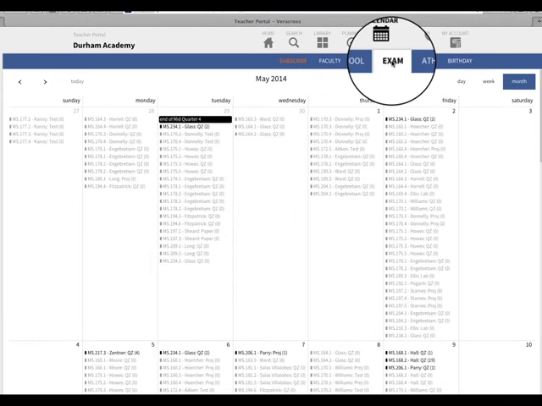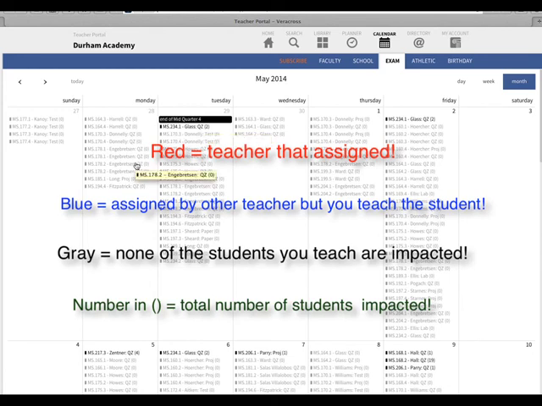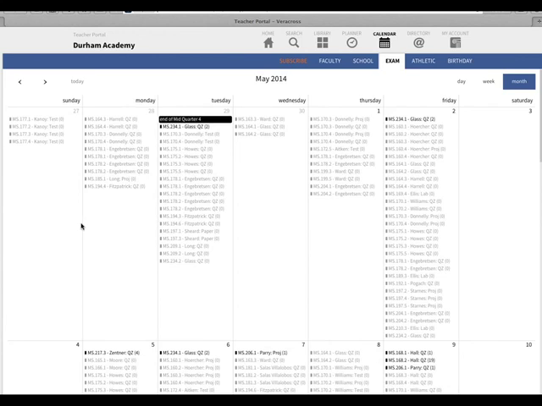Now, right now, there's not a lot of things in here, but what will happen in the future? As you add them, you will see blue are ones that you teach, but assigned by another teacher. Red is the teacher that assigned it. Gray means none of your students are assigned it. And obviously the numbers in parentheses are the number of students who are impacted that you also teach. This calendar will allow us to stop using the Outlook calendar.